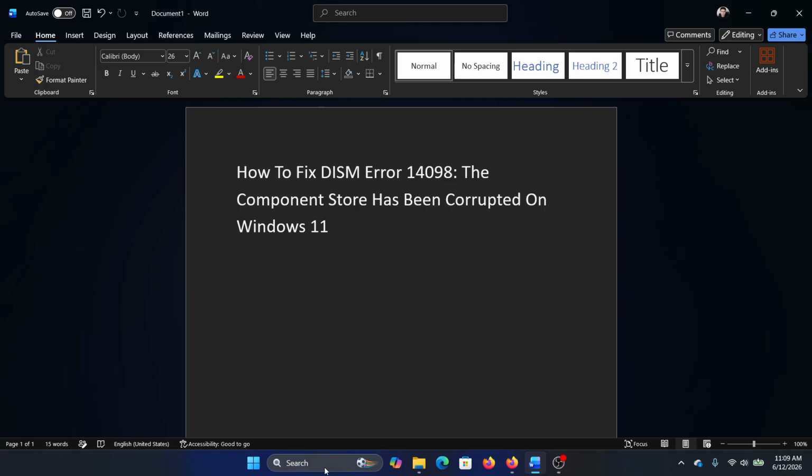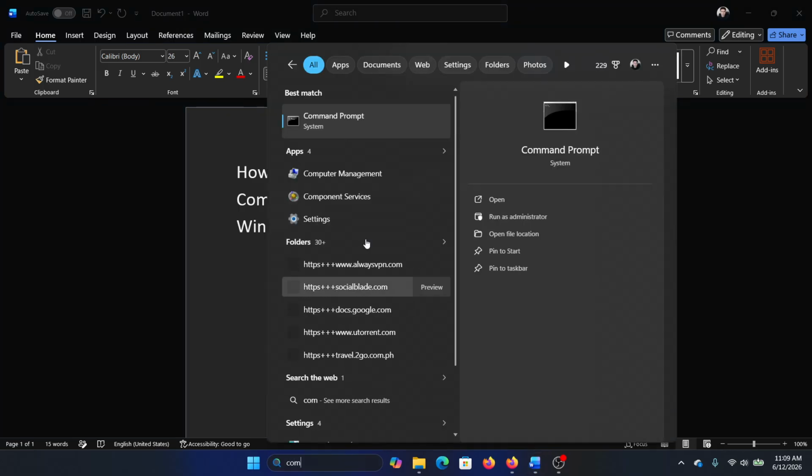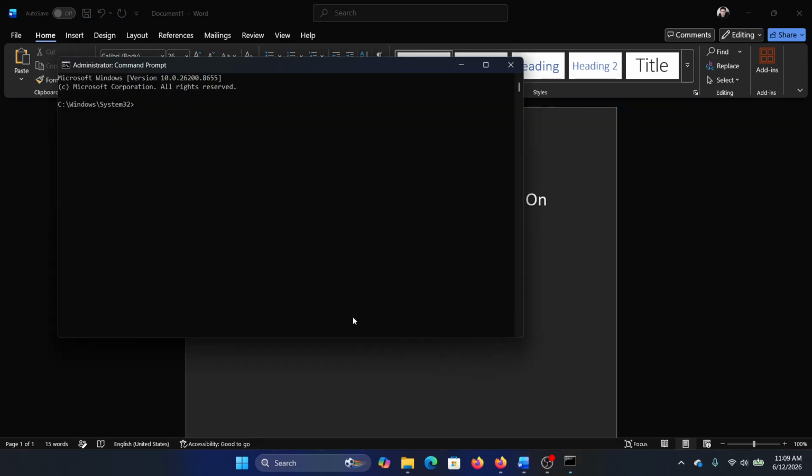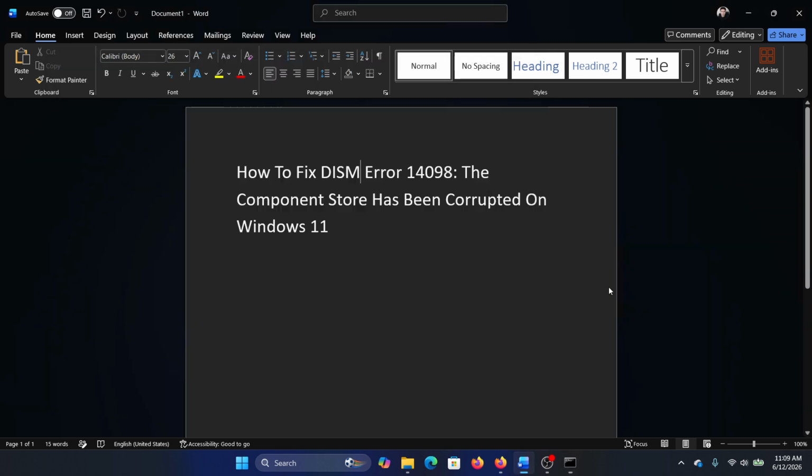First of all, search for command prompt in the Windows search bar. Click on Run as Administrator in the right pane and then type the command sfc /scannow and hit enter to invoke the sfc scan. Here's what it does. It will repair the component files the way DISM could not do it. It's similar except that it will use the image from the system.